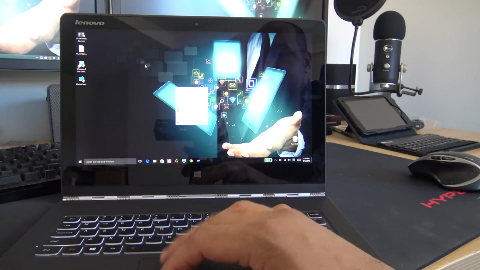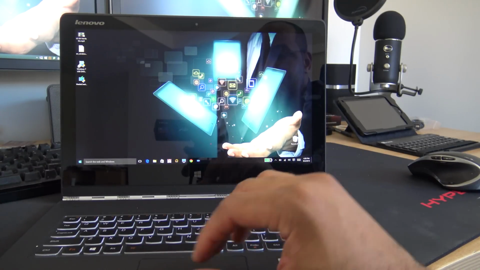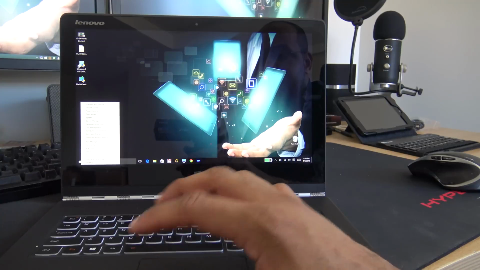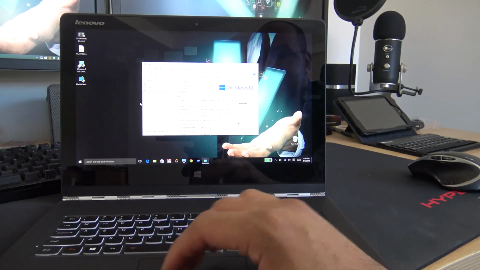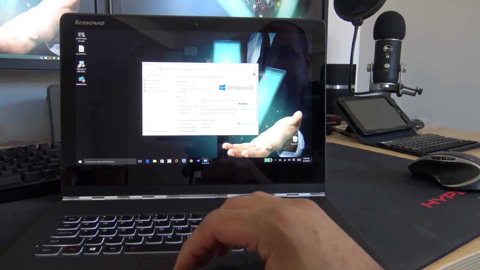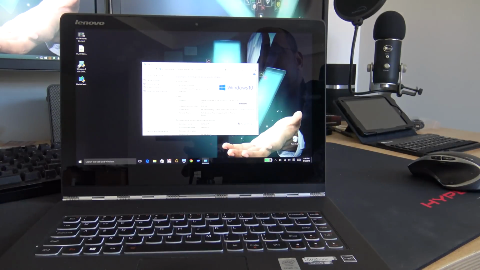But there you go. We are upgraded to Windows 10. We can verify that just by going to system here. You can tell by the taskbar, of course, but you can see right there, we're upgraded to Windows 10 Home Edition. So there you go. That's our upgrade to Windows 10.